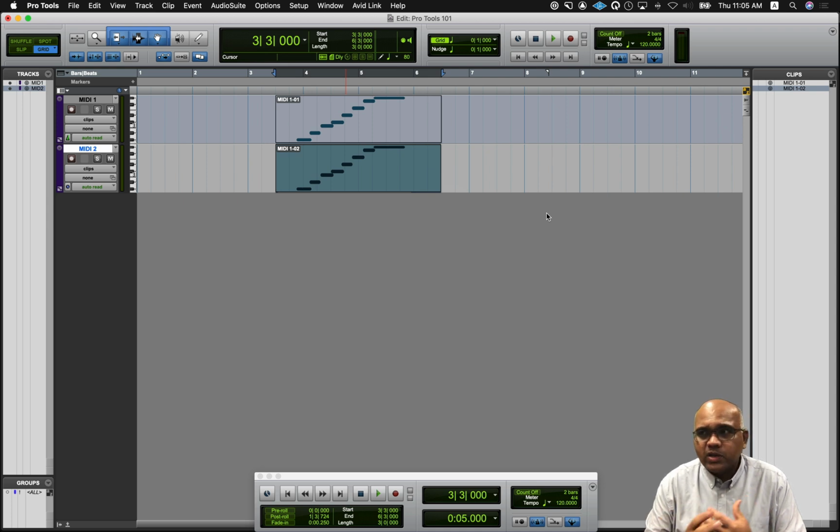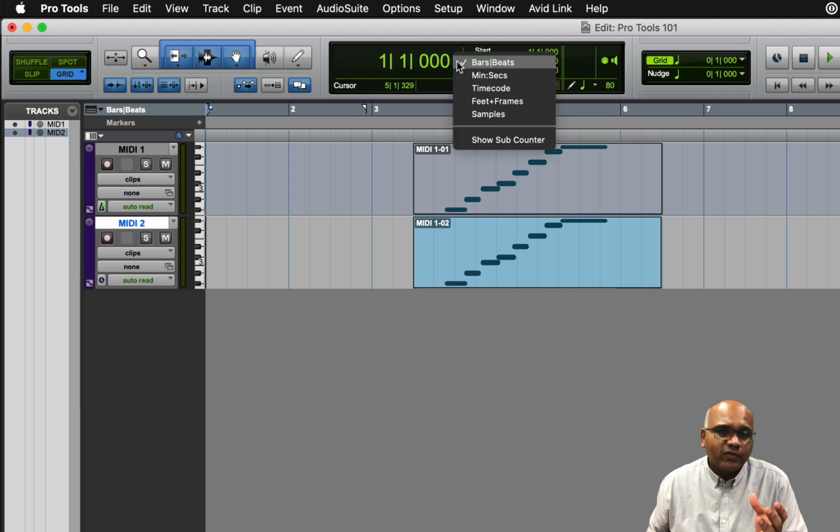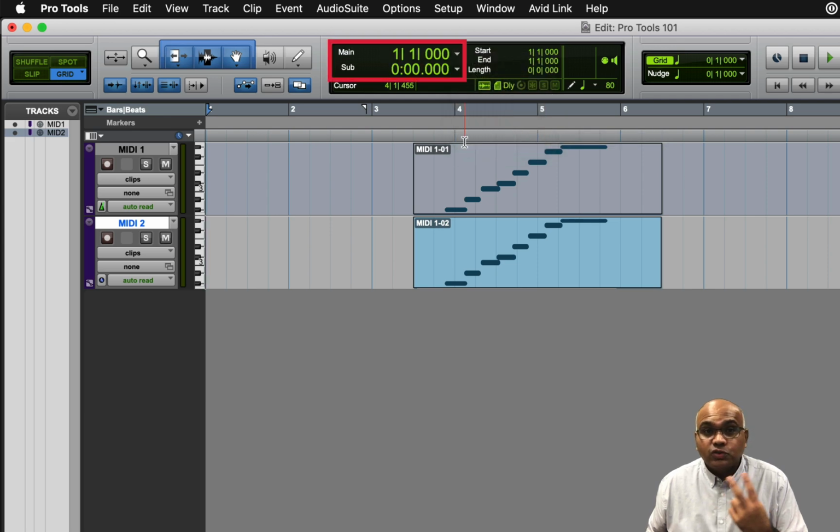When you're working with music, we want our timing reference to be bars and beats, always, right? And as I showed you, one way to set it is by clicking on the small arrow over here and choosing bars and beats. If you want another timing reference, you can tell Pro Tools to show you a sub counter as well, which means Pro Tools will now show you 2 timescales within this main window. You can set the first one to be bars and beats and the second one to be minutes and seconds, so that you have a timing reference in terms of actual time as well, or how long your song is.